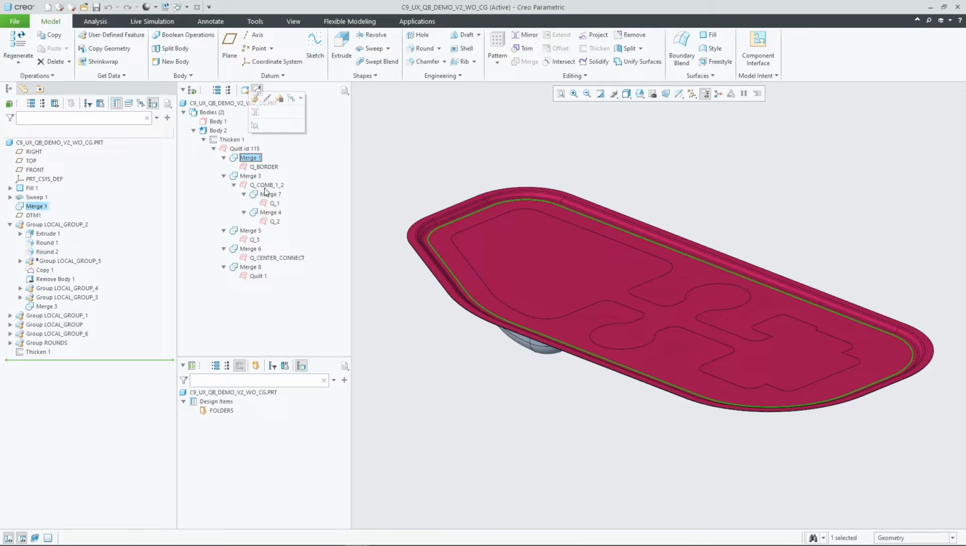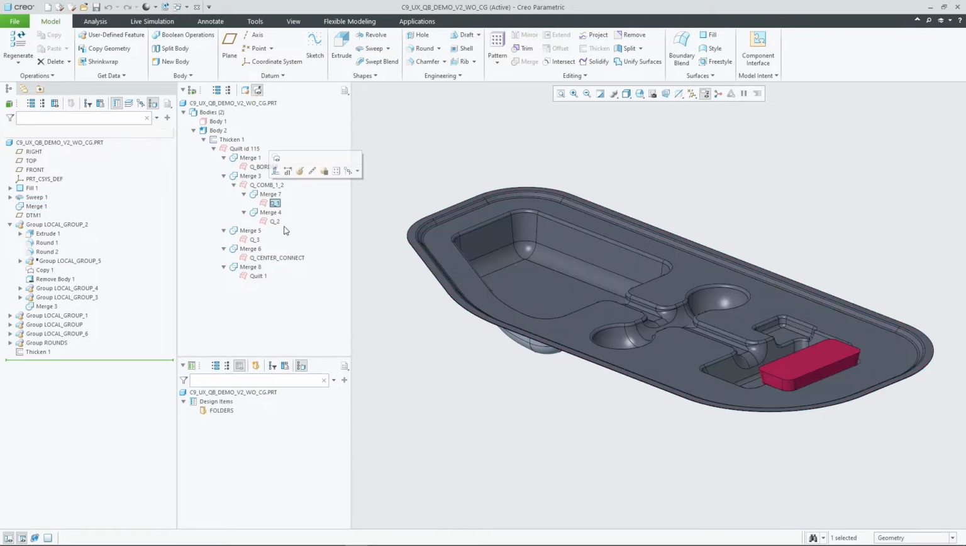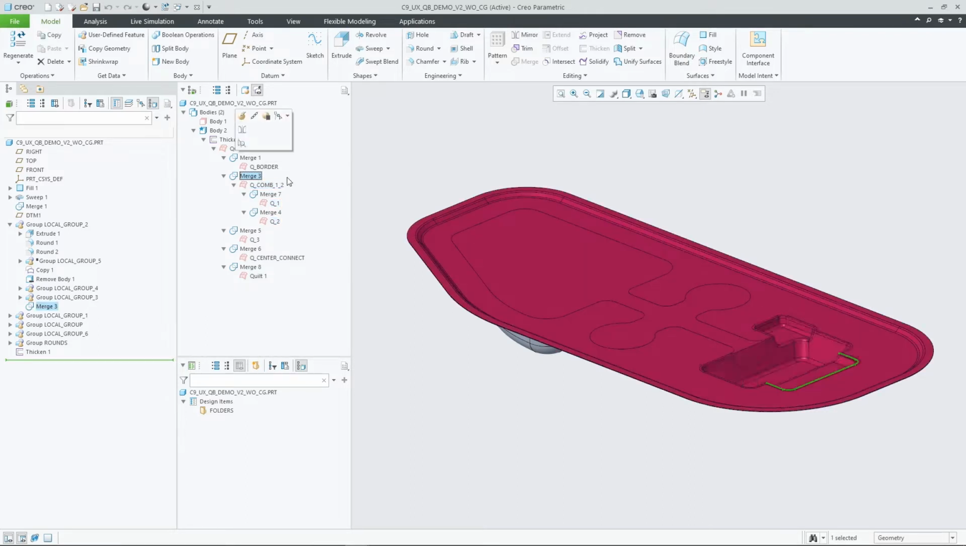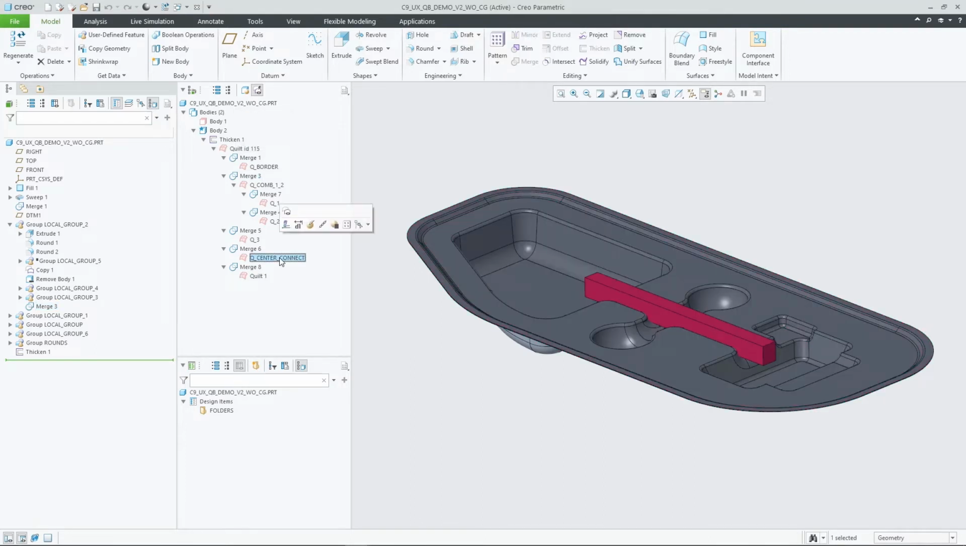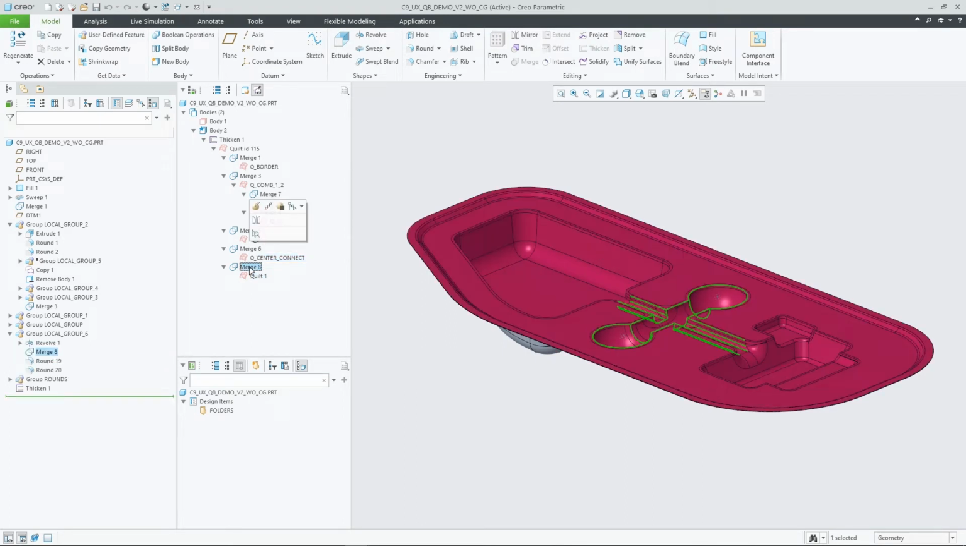In this structured view of bodies and quilts, all active bodies and quilts are listed on the top level, including their contributing features that consume or use other bodies and quilts. This includes features such as Boolean operations for bodies, split, merge, trim, thicken, and solidify that create a new hierarchical level in the tree structure. Expanding that next level then shows bodies and quilts consumed or used by those features.